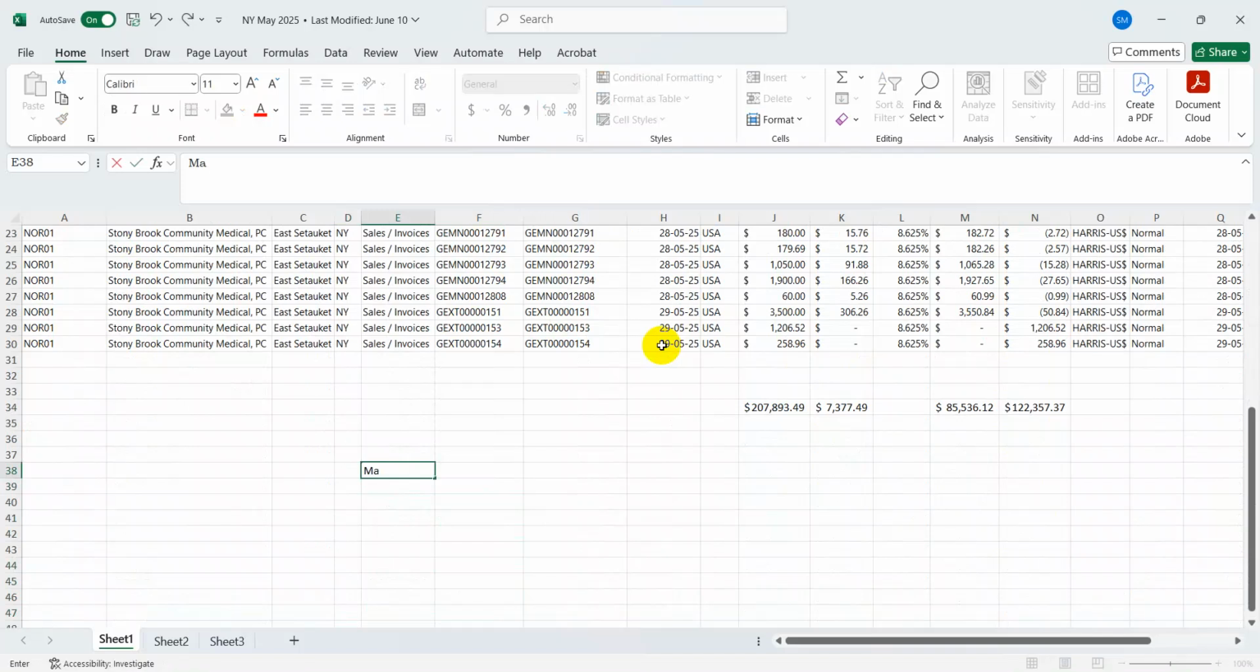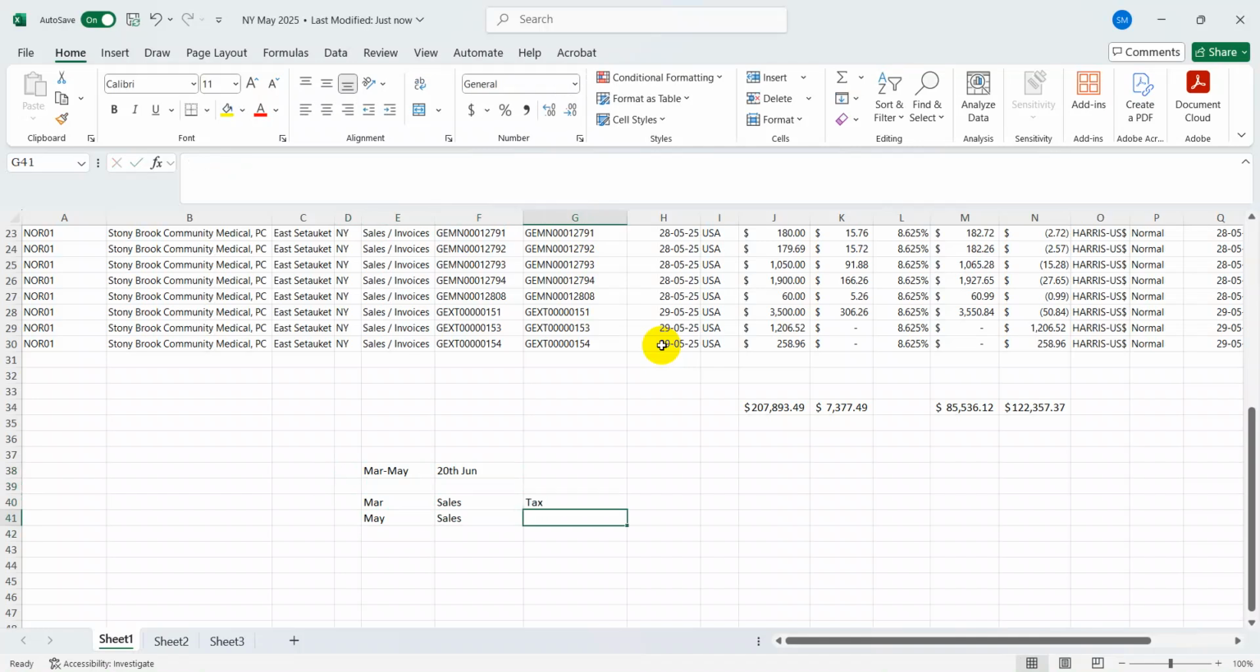So in June we're going to file the quarter return from March to May. It includes March, April, and May, and the due date is 20th June for this period. What we do is in the March period we report the sales, then we report the tax and make the payment of that tax. Then the same thing happens in April as well.